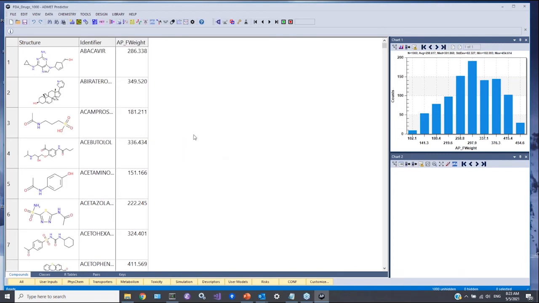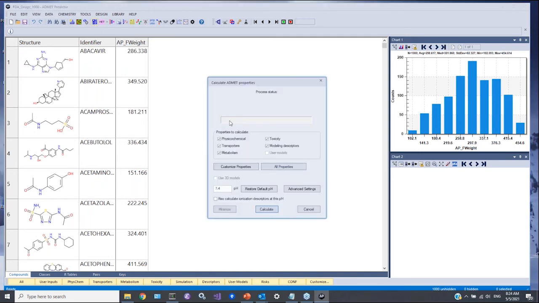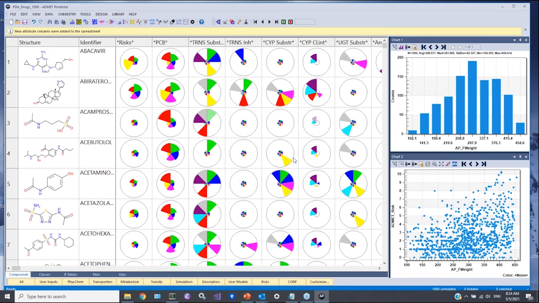To help give a sense of the relative speed of HTPK, I'll start by predicting all of our ADMET properties. So I'll include all categories, so phys-chem, transporters, and so on, including our molecular and atomic descriptors. Click calculate. You'll see that it's pretty fast. Takes about 5 seconds on this 6-core laptop. And the result is a series of prediction columns.